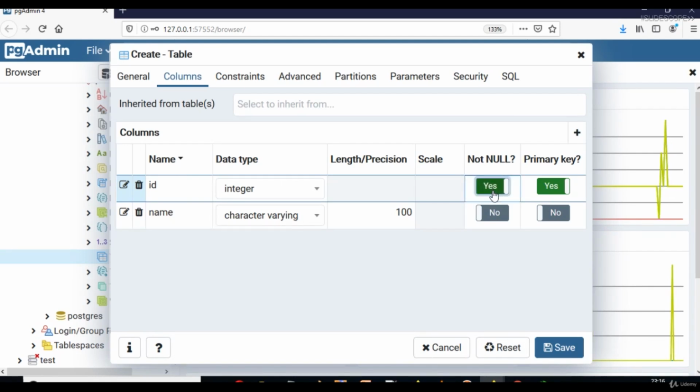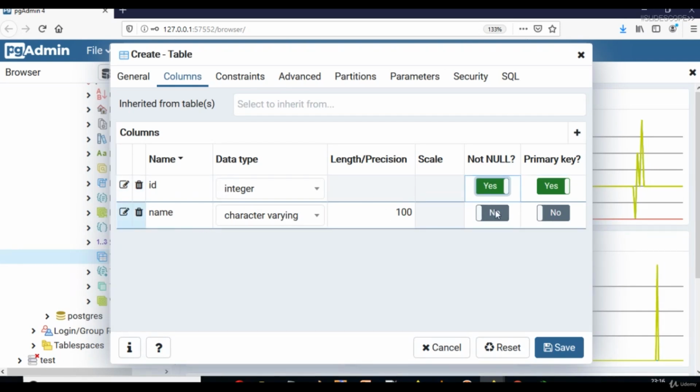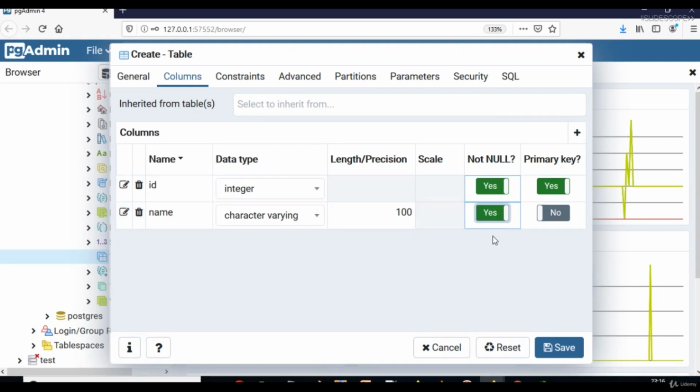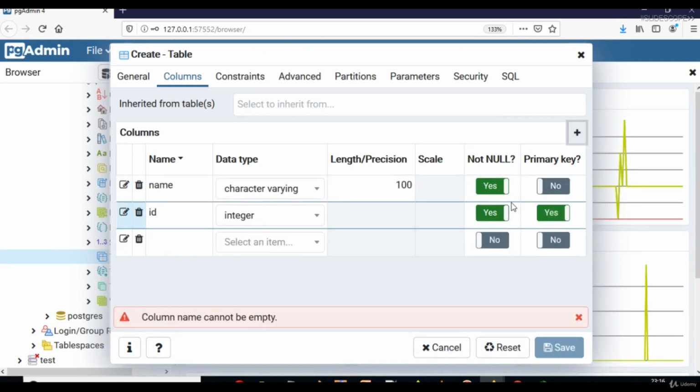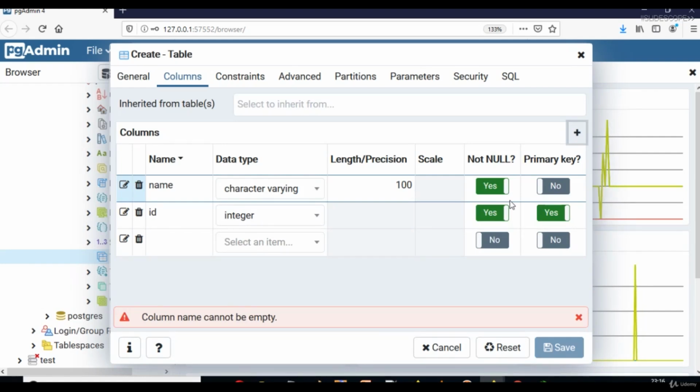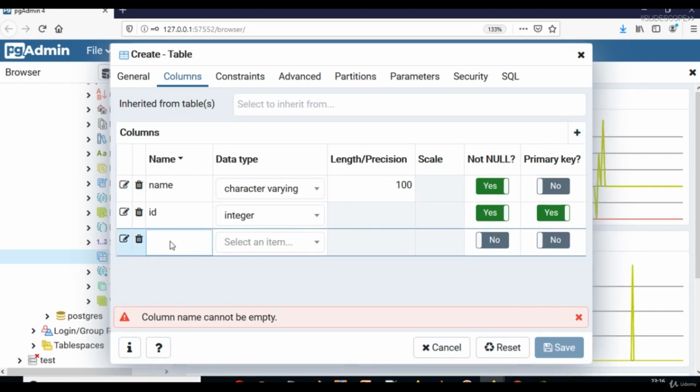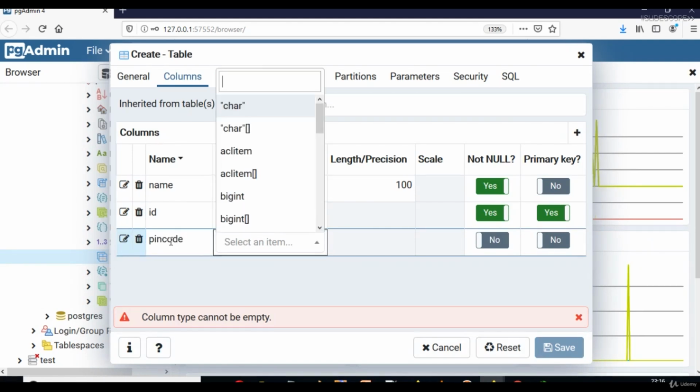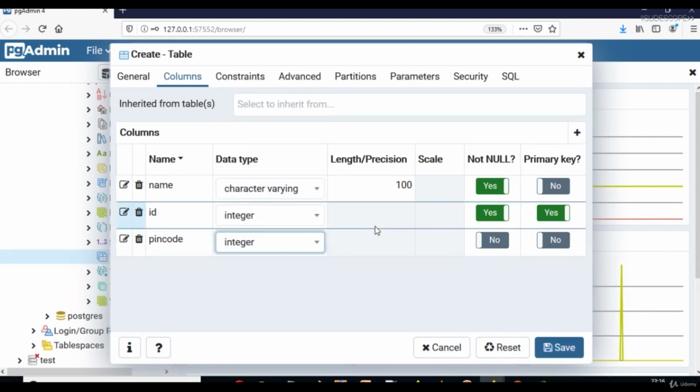Can it be null? It cannot be null. Your ID, which is the primary key, cannot be null, because every row must have some identity key. Name, we cannot leave empty, so it is not going to be null. Null means not a value. Suppose a value is not provided for any particular column, that means null. We have ID, we have name. Let's say we have pin code. Again, pin code will be an integer type value. We will choose integer here.